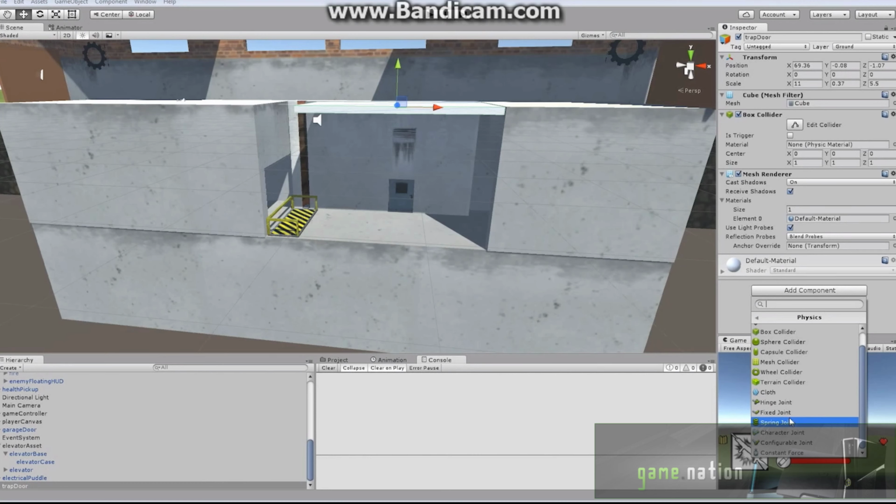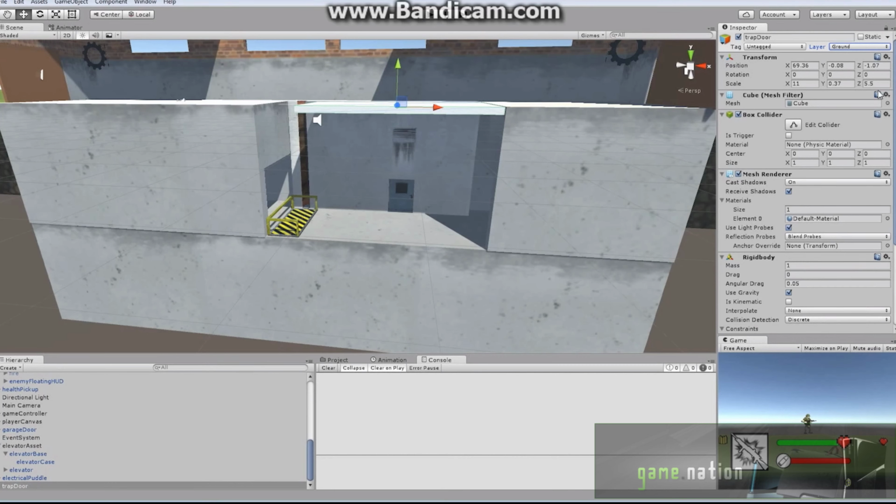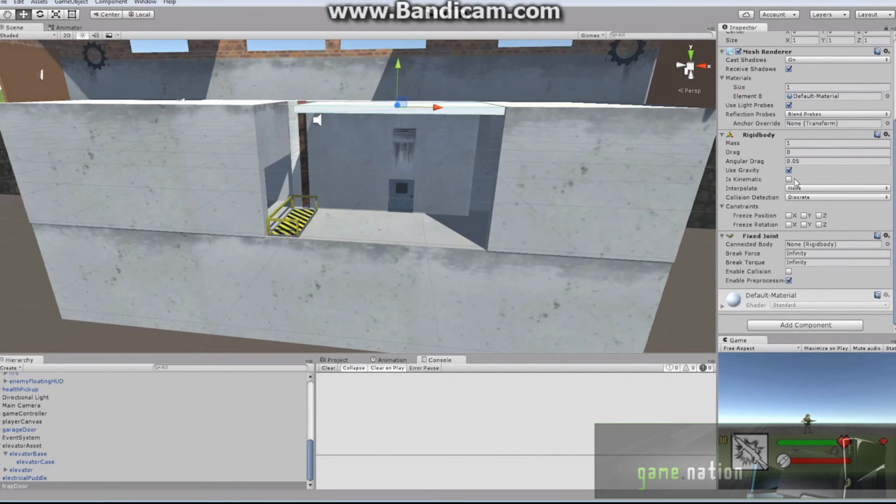So watch what happens. When I hit fixed joint, automatically I got myself a rigid body now associated with this object. It was automatically added. All 3 of the joints require that a rigid body is associated with the asset that you've created in order to have this joint in place. If you don't have one, it'll automatically be added for you. If you have one already, then it won't bother. You won't end up with 2 of them or anything like that.